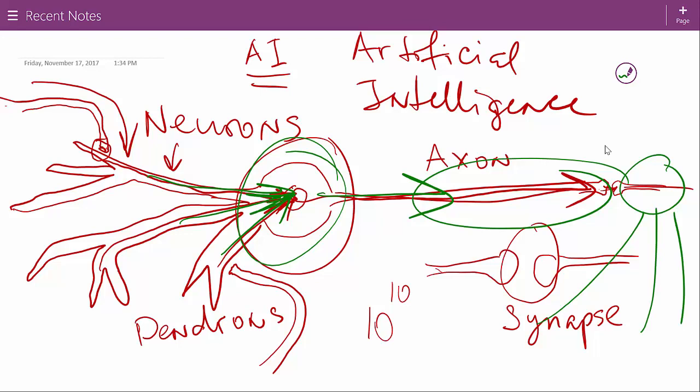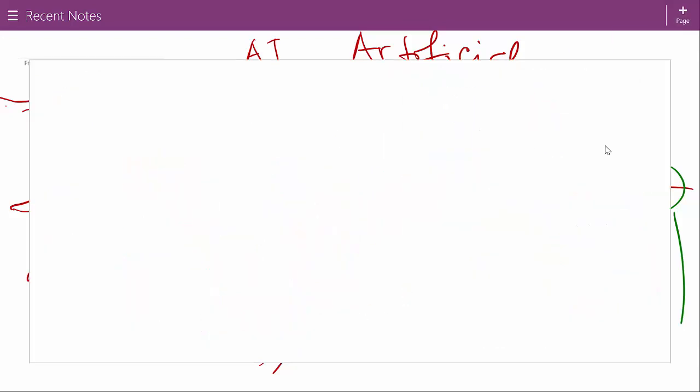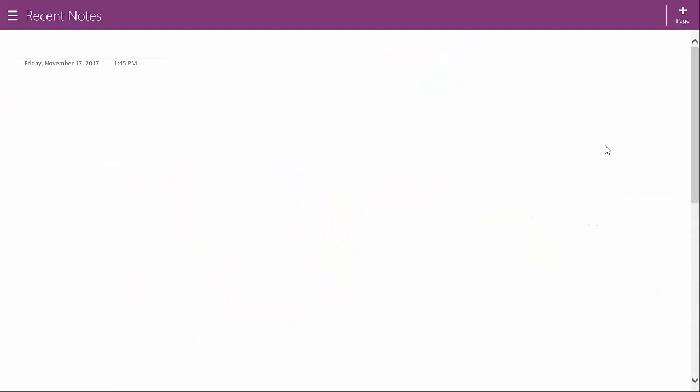And basically, what artificial intelligence is, it's exactly creating the same model. Let me kind of show you. What we can do is this. Let's say that I'm going to model the brain in this form. That's going to be like a cell, right?